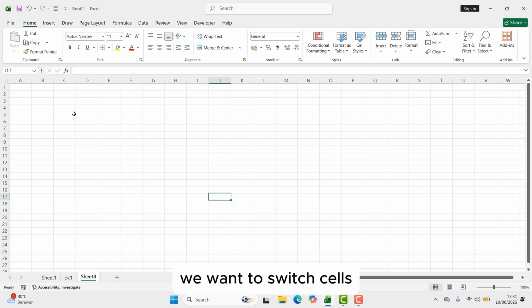When we want to switch cells or choose a cell, we click like this. The pointer is a white plus sign. I click like this, which means it is in cell C5. Then I move here and click. It is in cell K5.